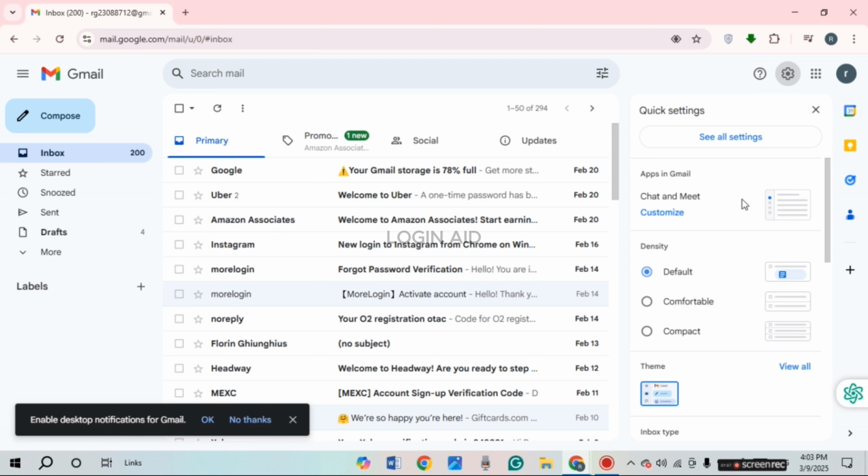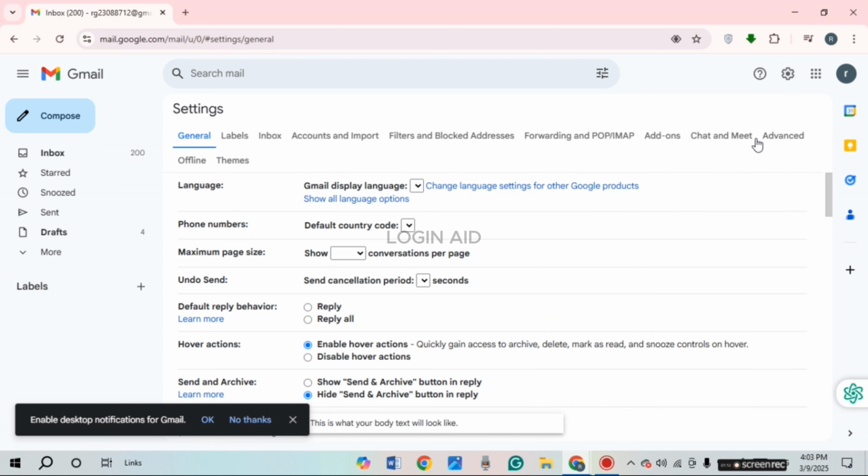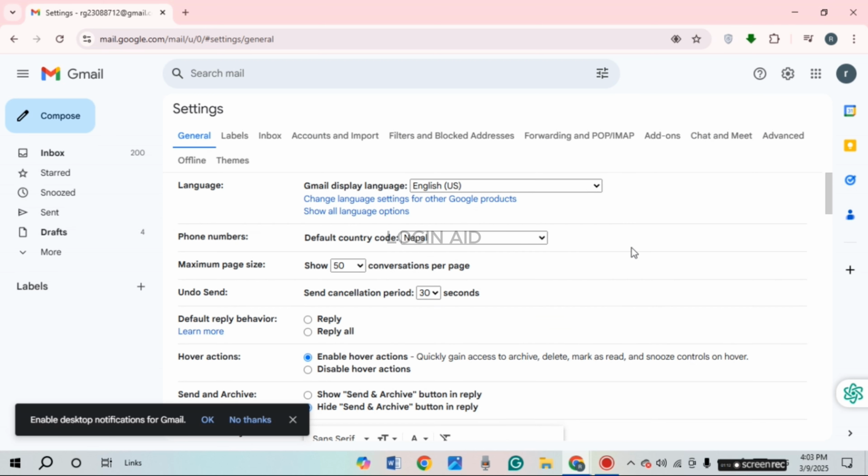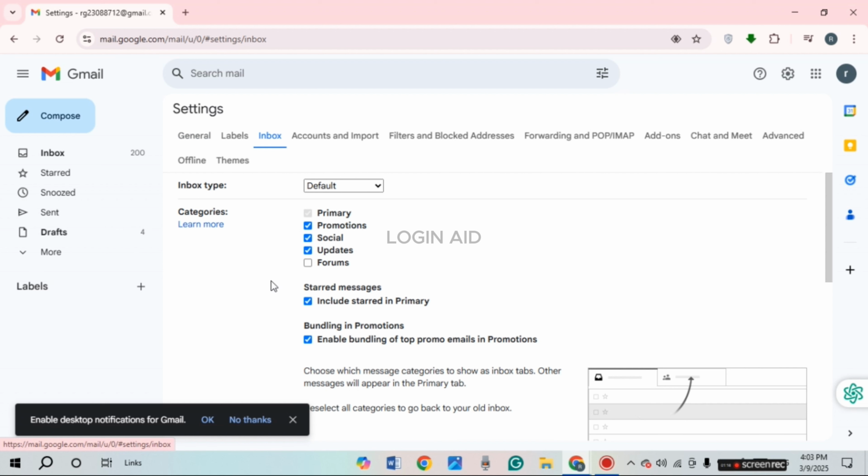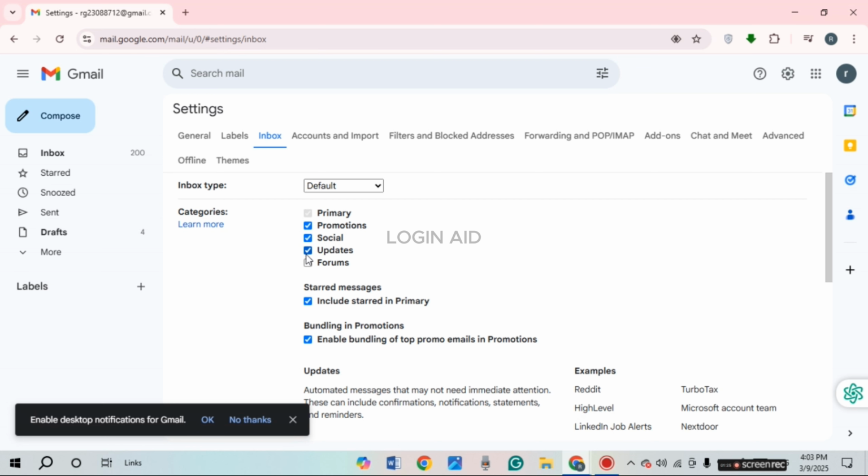Now after that, you can see over here settings will be open. Simply click on the option see all settings. Now after that, you'll be led to the settings interface. Simply click on the inbox option. Now after that, you'll be led to the inbox interface. Now over here, you'll be able to find the section for categories. Over here, make sure to check this option updates. If this option is checked, that means updates tab will be available for you and all the emails containing the update will be displayed in that tab and your inbox will no longer be cluttered.